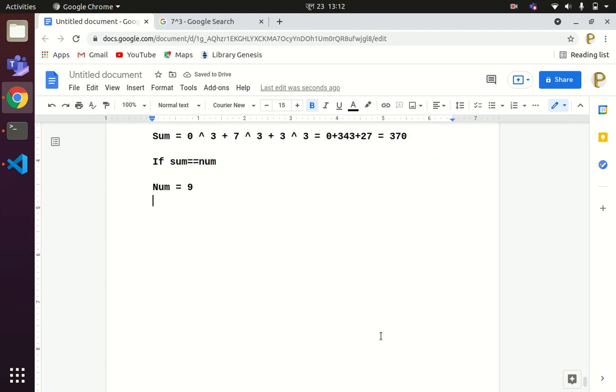First we have to calculate the total number of digits. The number of digits here is 1, right? So sum equals the individual first digit from this number. It is 9 only. So 9 raised to the power of 1 equals 9. You can see again sum equals num. Then we can say that 9 is also an Armstrong number.